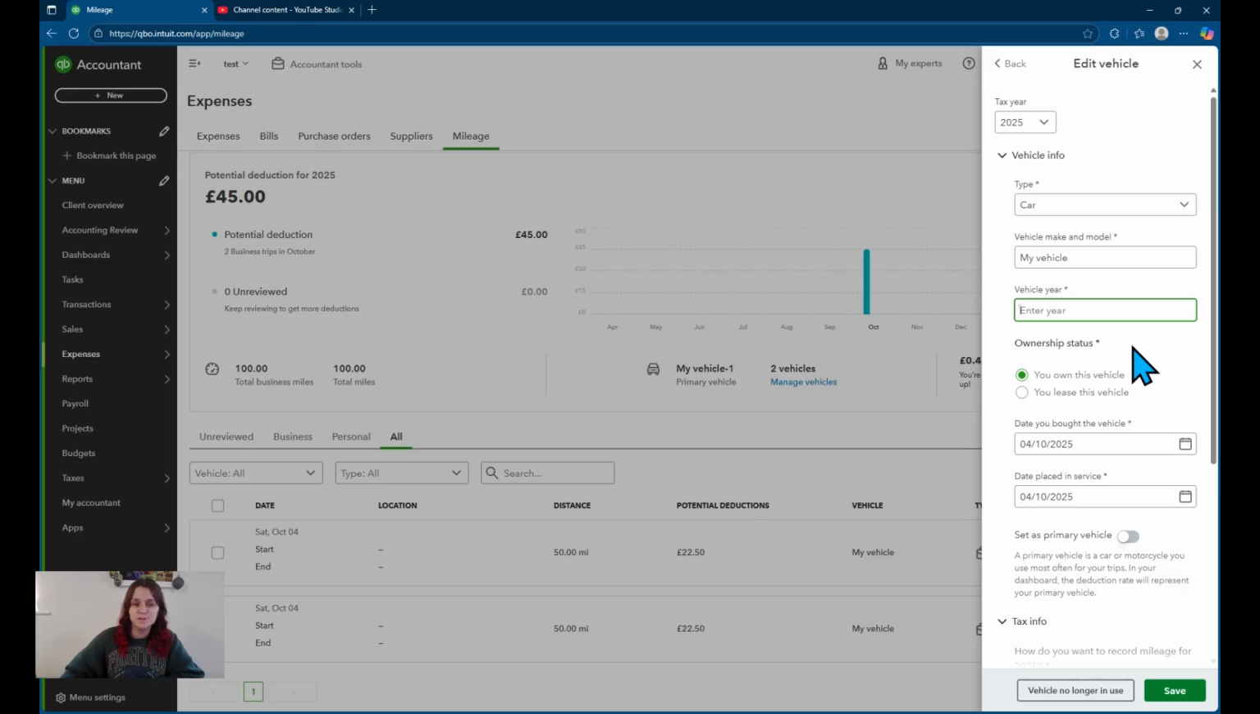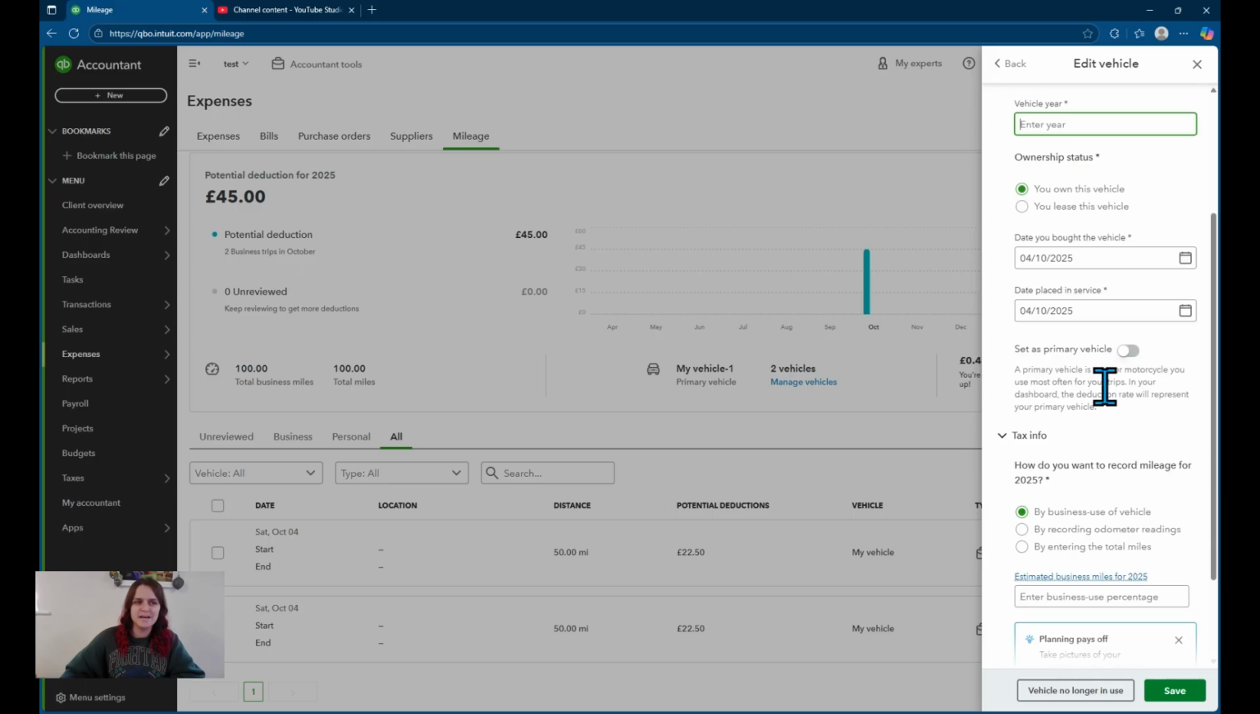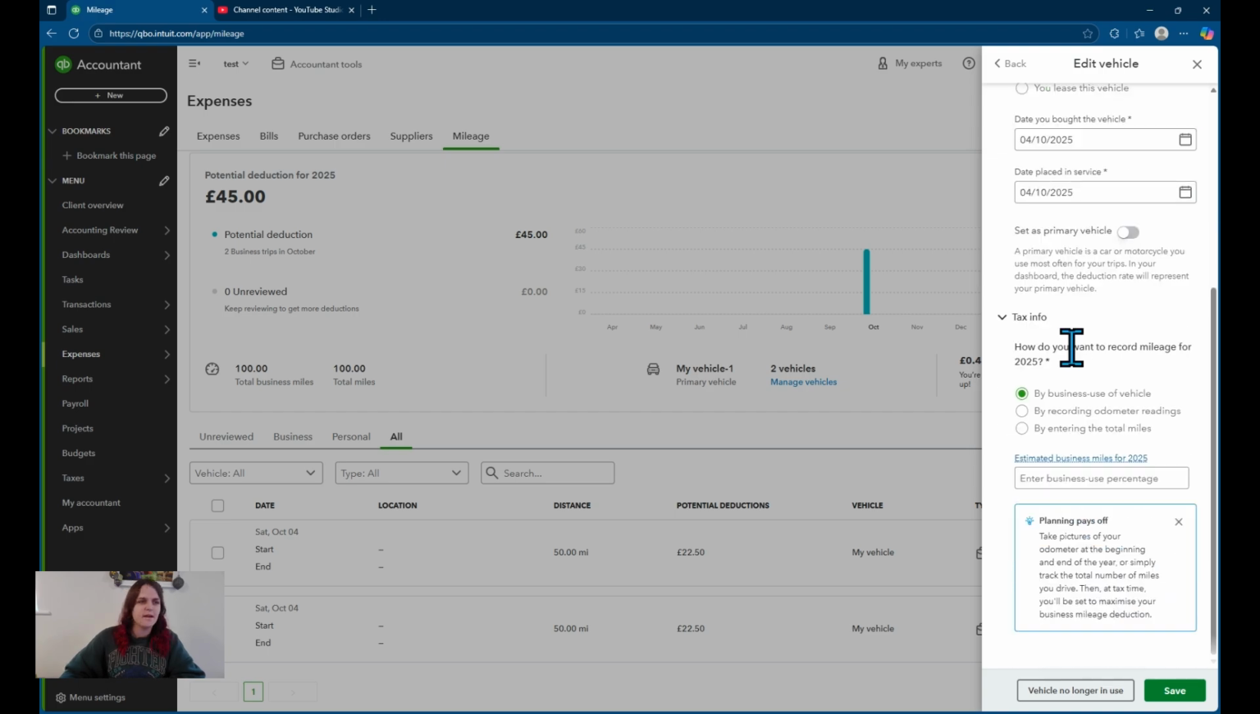This is really important for your expenses. So do you own this vehicle or do you lease this vehicle? What is the date you bought the vehicle? What is the date placed in service? And then do you want to set this as your primary vehicle? So it will always populate as my vehicle when you do your trips. And then how do you want to record mileage for this year?